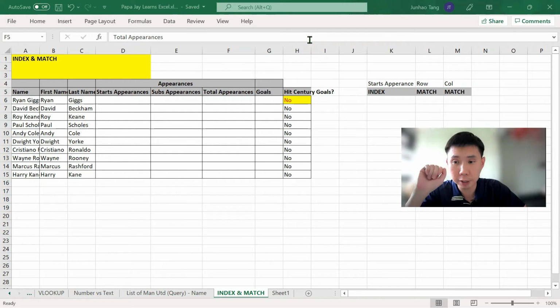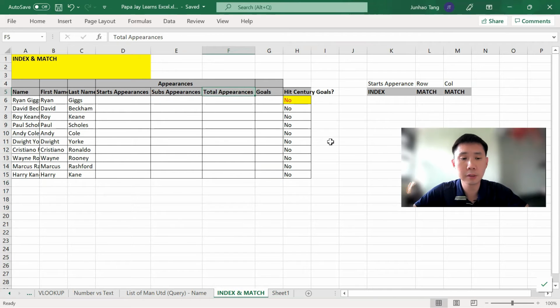I'm going to teach you about INDEX and MATCH. I'm sure some of you have heard of INDEX and MATCH, but what is the difference between this and VLOOKUP? In the previous video, we talked about VLOOKUP, right? Let's recap a little bit.